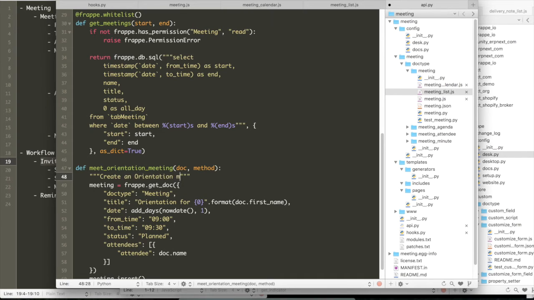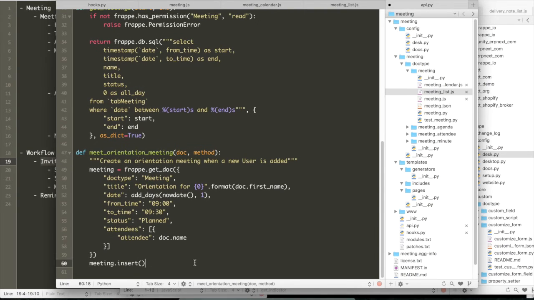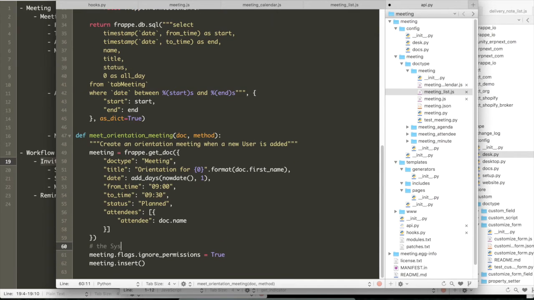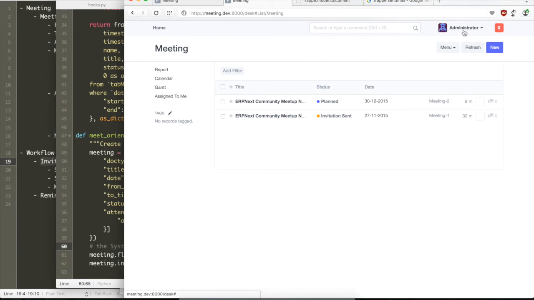So let us write a doc string so that it automatically shows up in the documentation. By setting the flag ignore permission, we can make sure that whether or not the person creating the user has permission to create a meeting does not matter. So you can set this ignore permissions flag before inserting a document, then it will not check permissions.